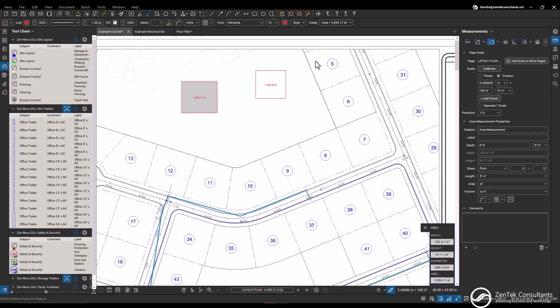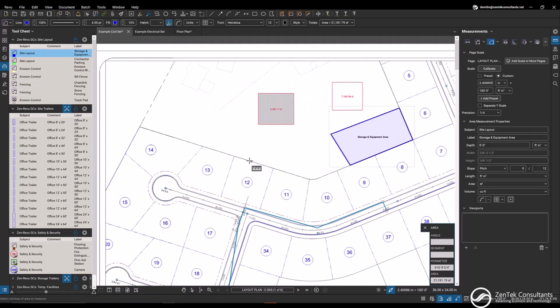With the ZenTek Revu Tools, we put together a collective set of functions that will give you the same output on every single job. So you will be able to distinguish what is what, and you will save the entire process of changing markups and output properties each time. For example, using site layout and the storage and equipment layout, you can simply place the markup over here for any site storage materials. And another person among your team, an estimator or project manager, can also place an area over here and it'll look exactly the same.